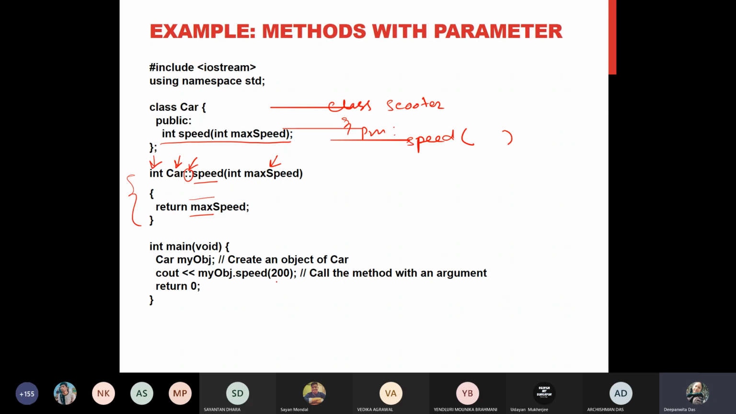So if you are passing 200 with my object dot speed, we are calling this function with 200. So what will it display? It will return and display 200. So how we pass the value in a normal function, you follow the same convention.